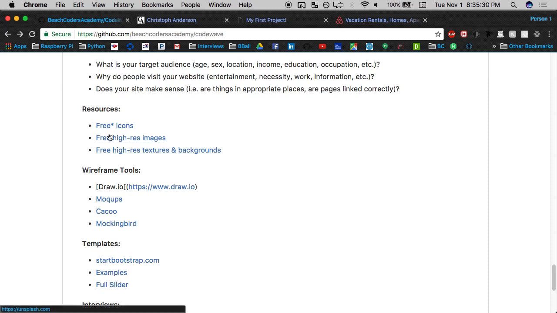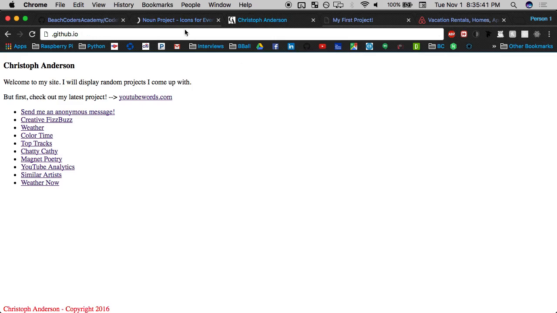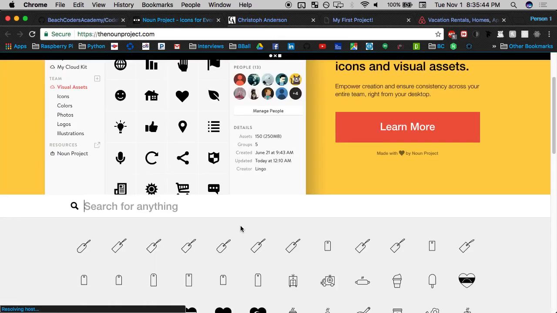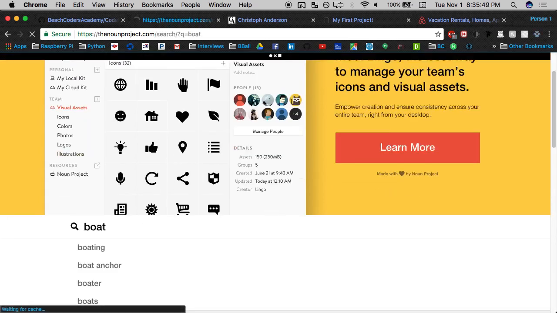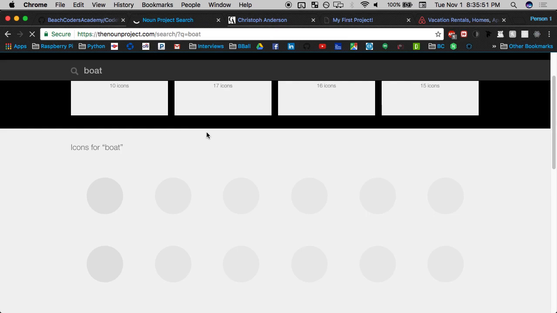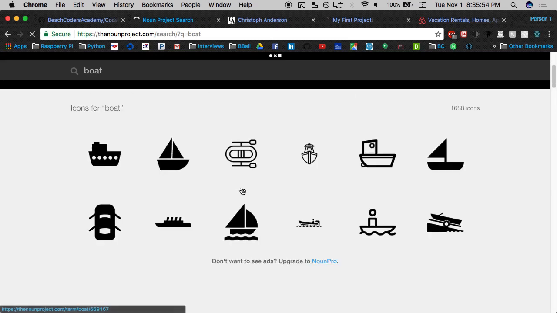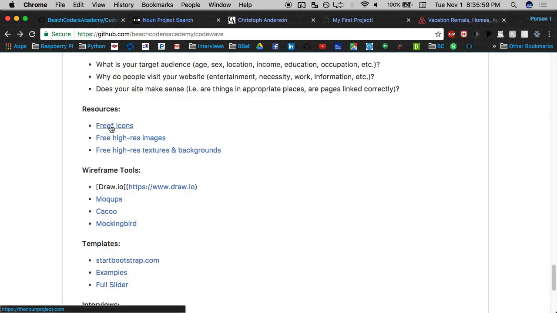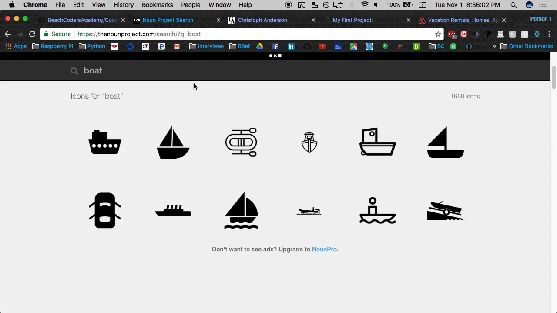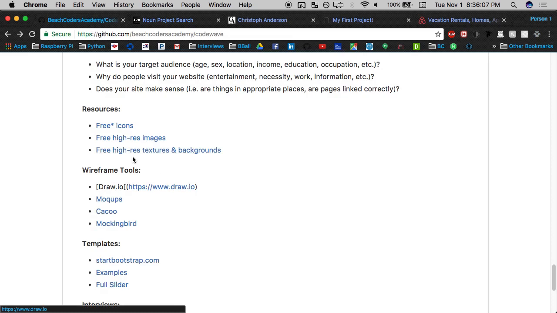Here are some awesome resources. If you want some free icons, this will take you to the Noun Project, which I highly recommend for cool icons. Say you want to make a boating app, then type in boat. And then here you go. You can make your app have that icon. I say free because you have to credit the designer, or you could just buy it for like $4 or something. Icons make a world of difference.